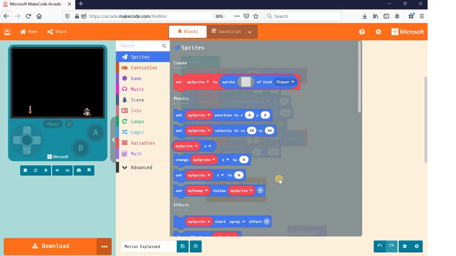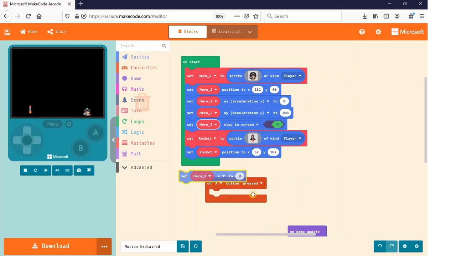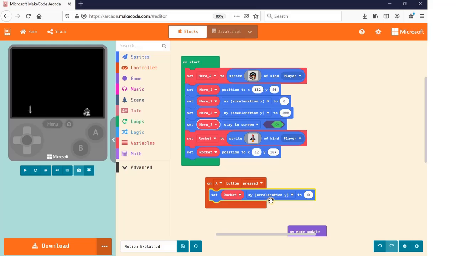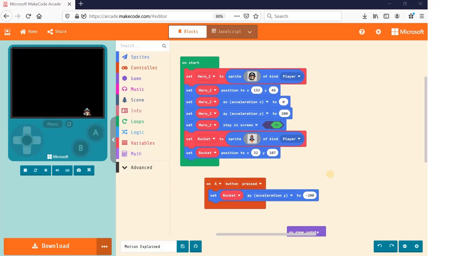So I'm gonna do set my sprite, instead of hero, change it to rocket. I'm gonna set the rocket acceleration y to negative 200. Okay, so let's see, if I press A, now my rocket's launched to the sky. Okay, so that's how you can utilize the acceleration to give a different motion effect.